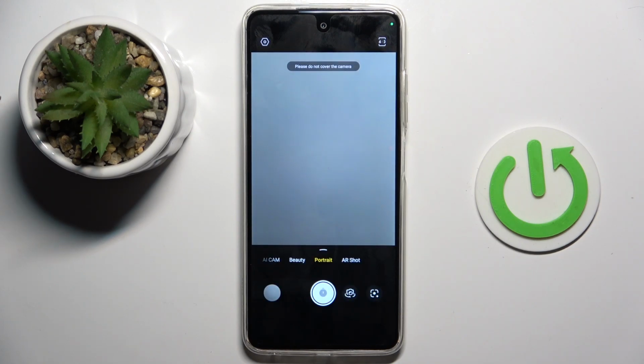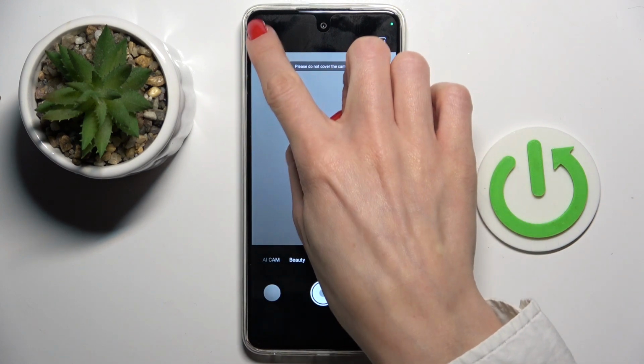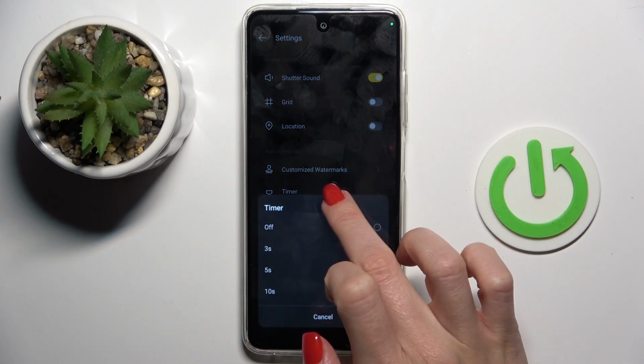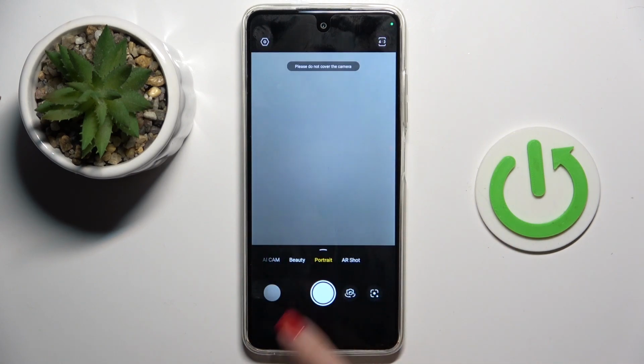Now you can also switch it off once it is active and you don't want to use it. Just tap on settings, go to timer and choose off. And that's it, that will be all.